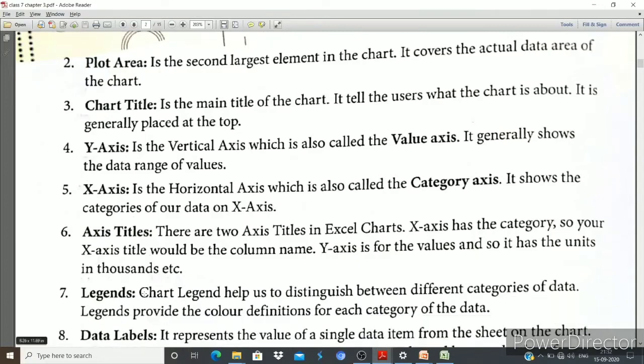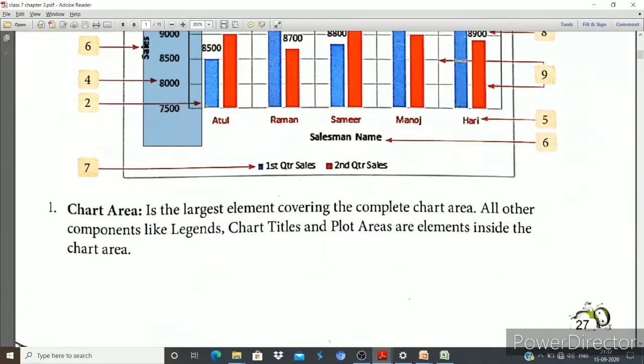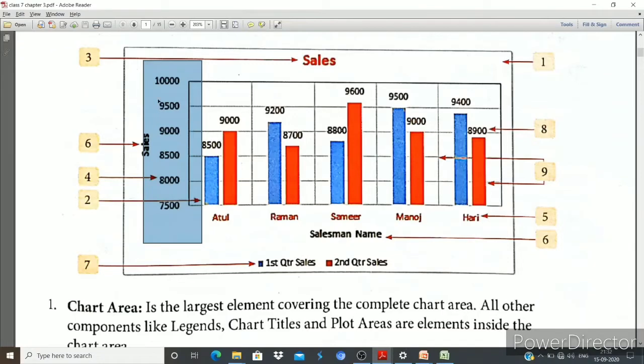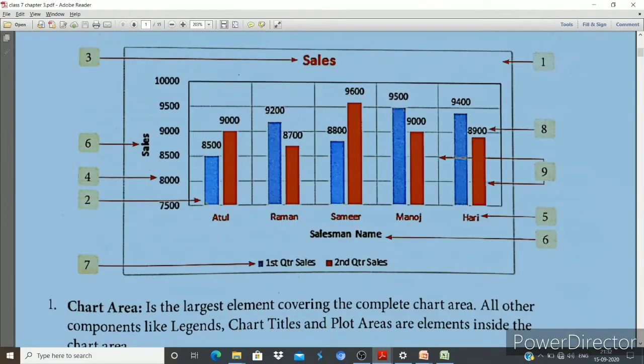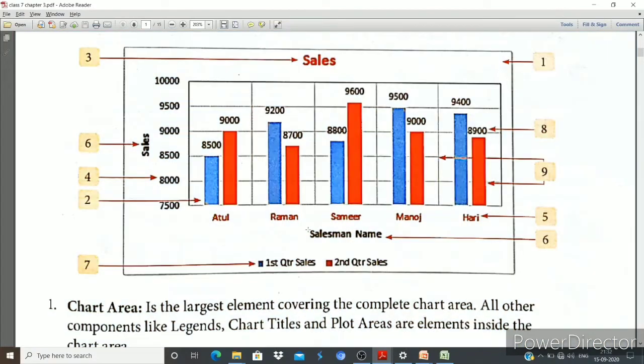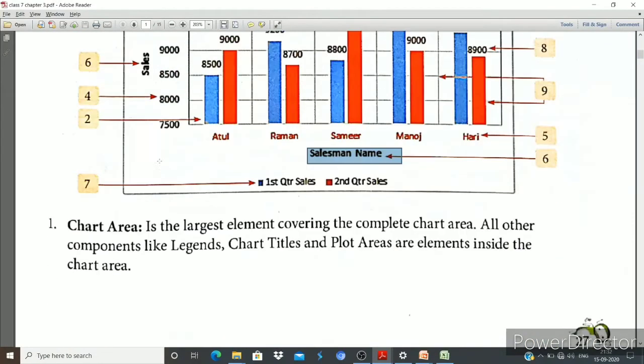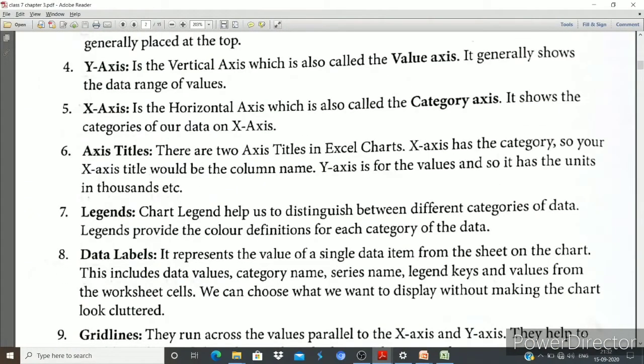Now axis titles. There are two axis titles in an Excel chart. The x-axis has the categories, so your x-axis title would be the column name, and the y-axis is for the value, which has the unit in thousands and so on. So this is the title. We are calling these sales and salesman name. Here you can see these are the axis titles.